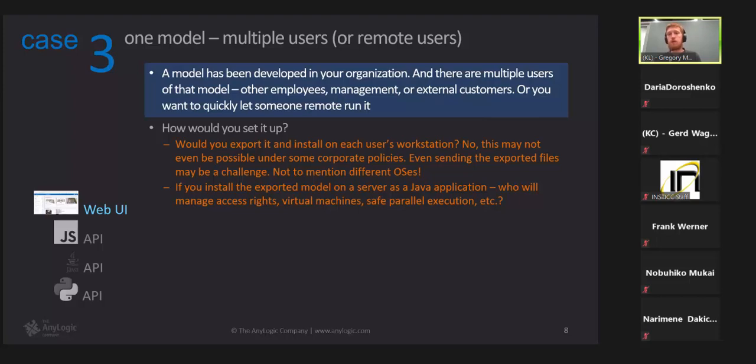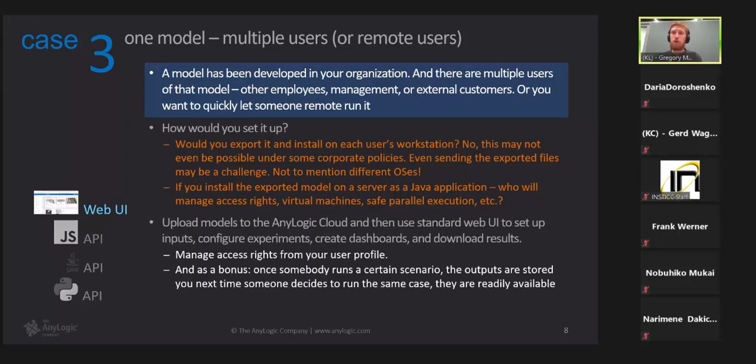You may set up different workstations, you may set up a single server with user management. That's a lot of headache, and as a model developer, you don't want to do it. That's a job for system administrators and DevOps engineers. With the cloud, you don't have to do it. All you need is to upload the model, set up model sharing, and that's all. That's very simple.